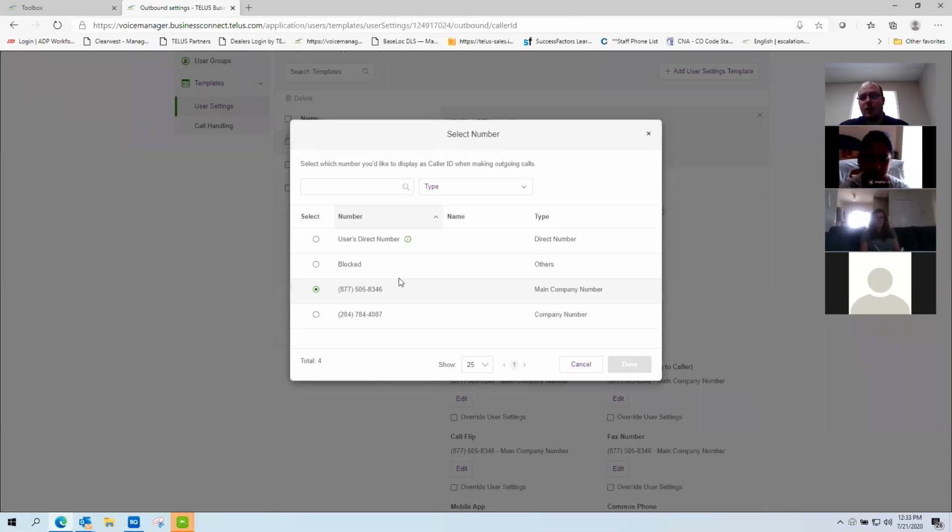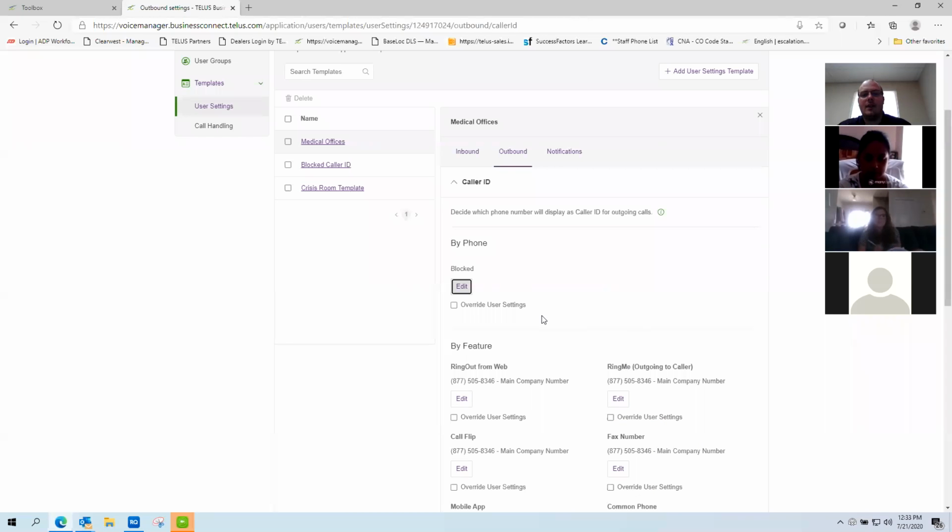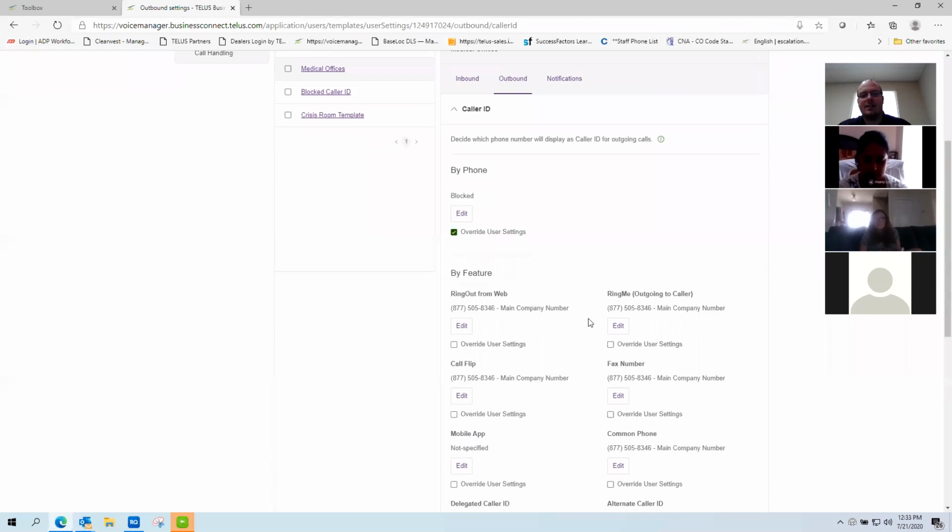One of them will be a toll-free number. Another will be the direct number for the user itself, or another company number, or it will show another option for the 784-4090 number for the main number of the clinic. You can use that if you wish. But for those that need to make sure that they have a blocked caller ID, make sure you hit blocked. And then again, override user settings.